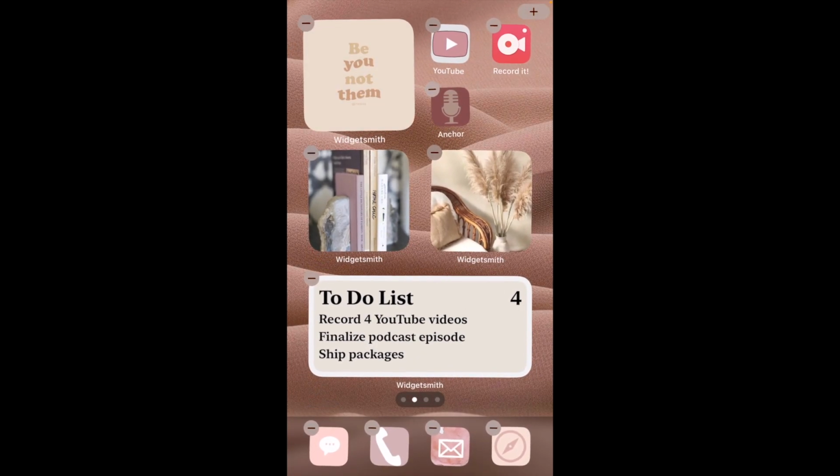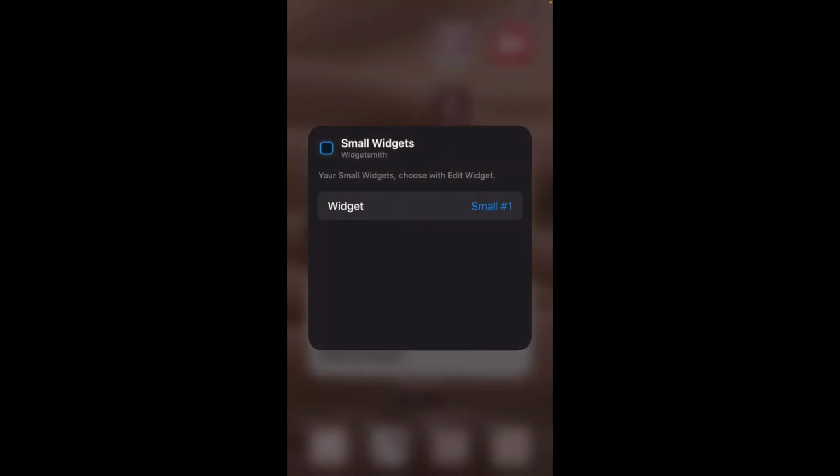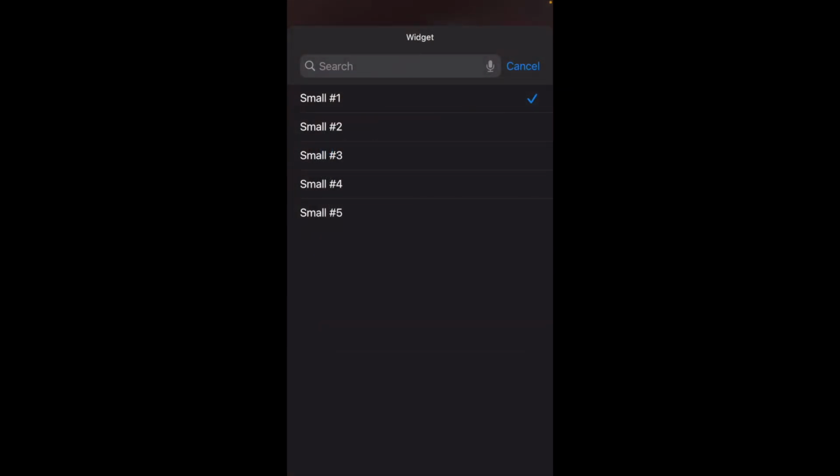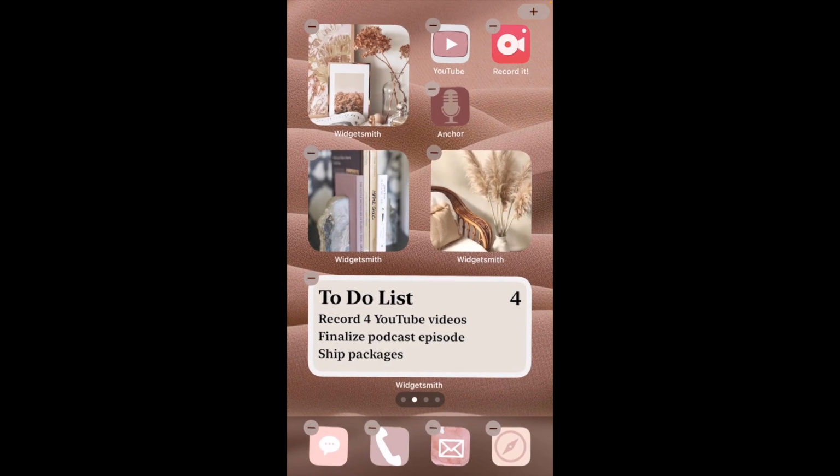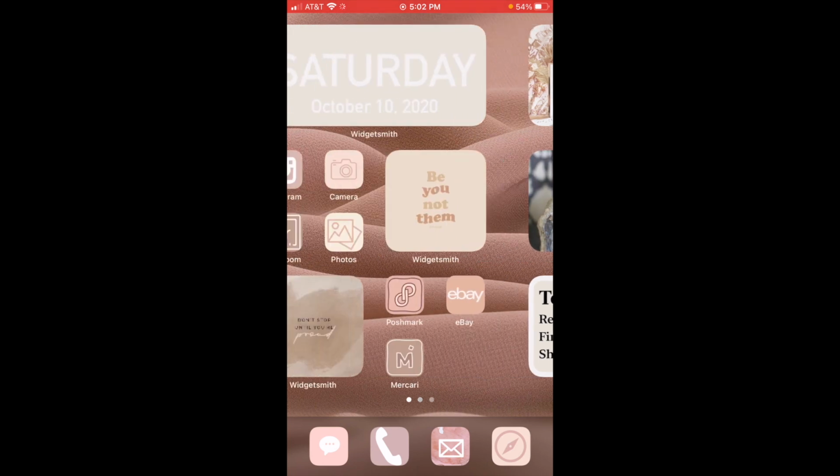Same thing as before, click on the widget that just popped up to then switch to the correct widget that you have created. And bam, there it is. There's your photo widget. So super easy process for that.